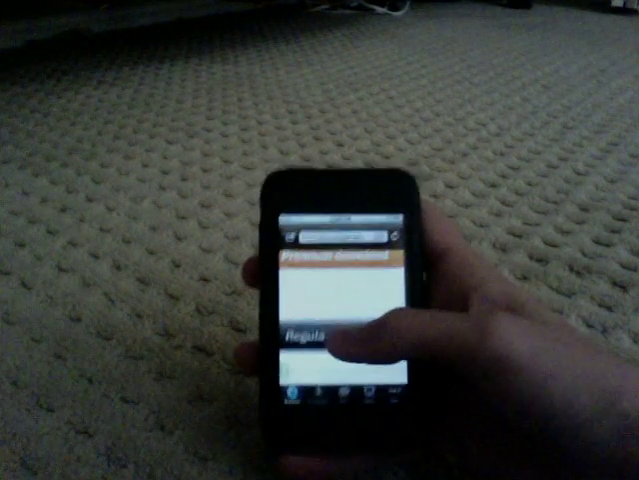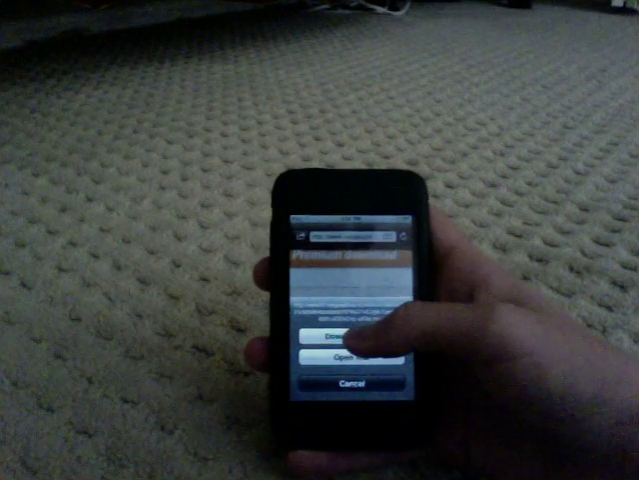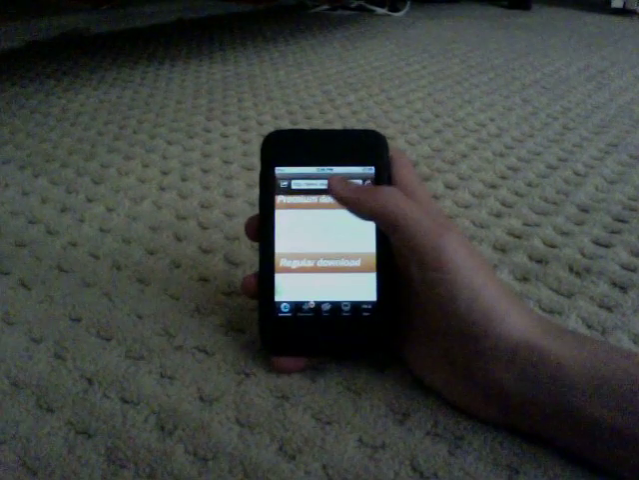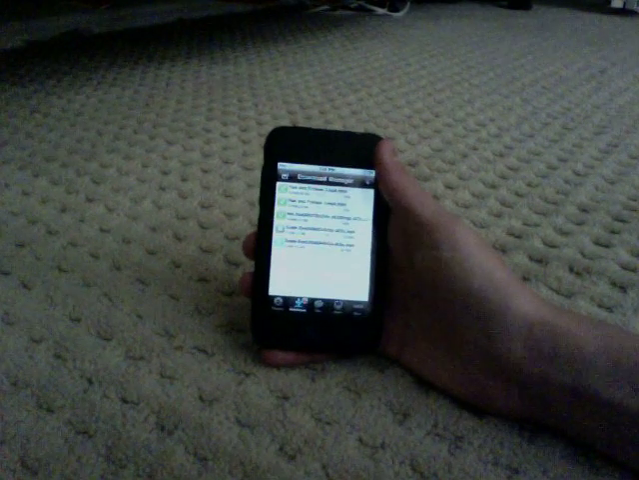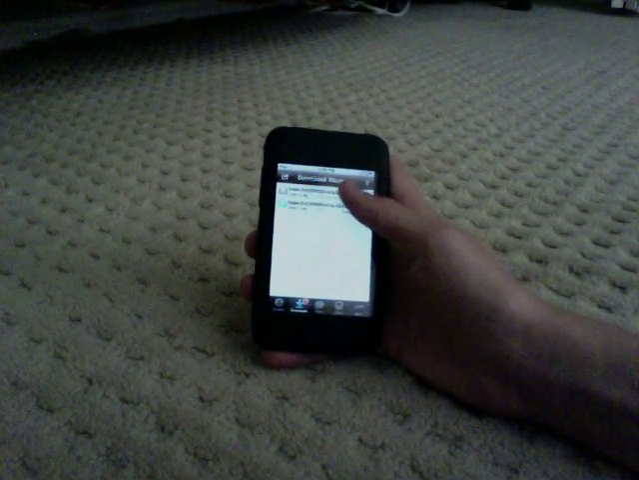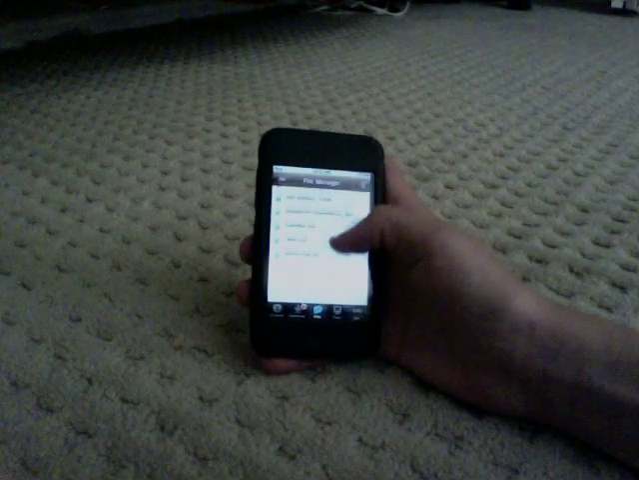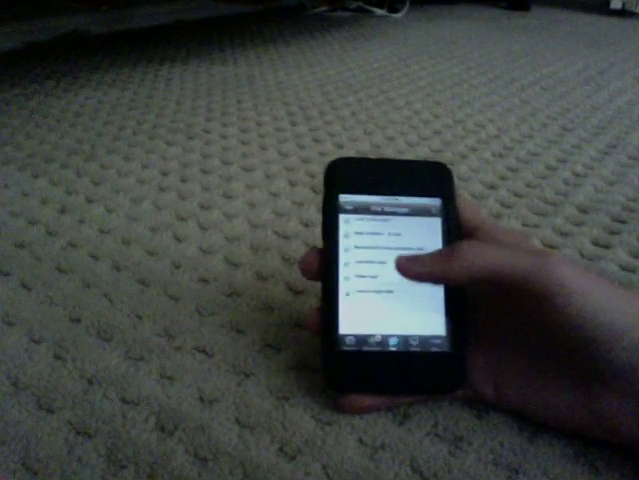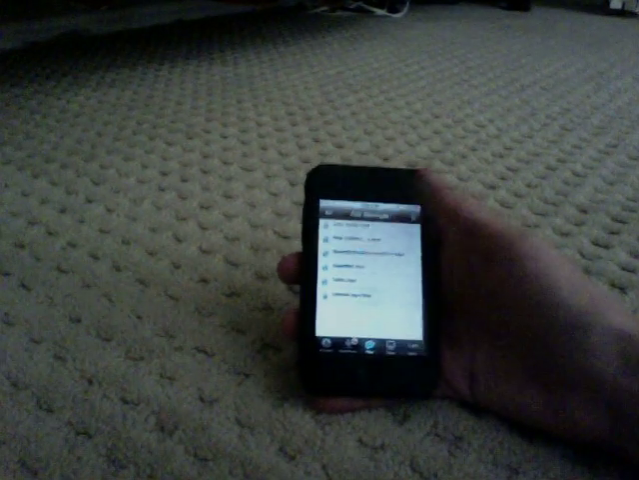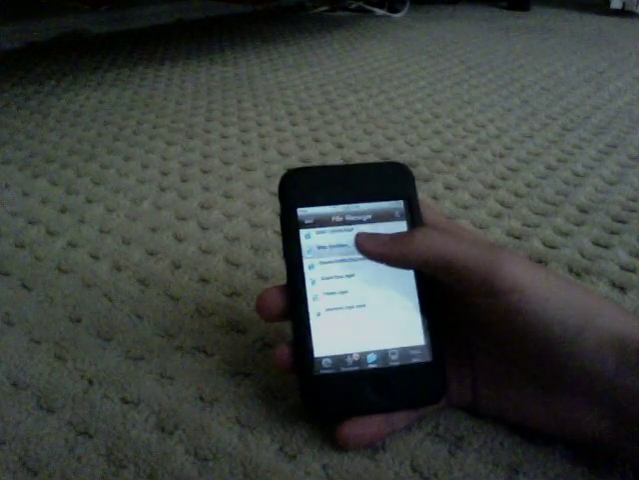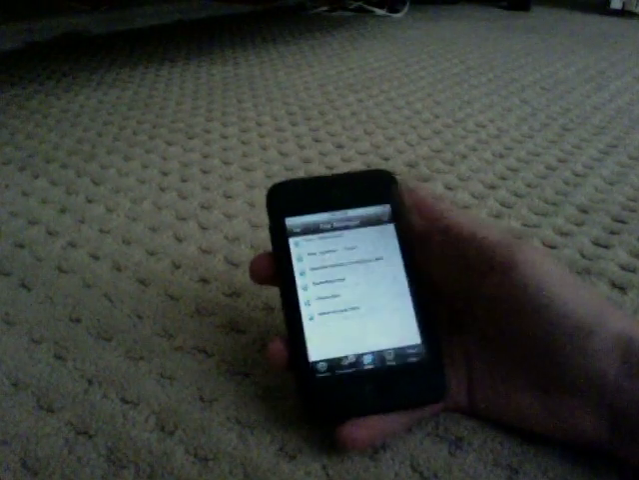And just hit regular download, download link, and then it should pop up in your downloads. See right there? So, see, I have all these. And it's really good quality, completely free, and really good quality. Let me show you.